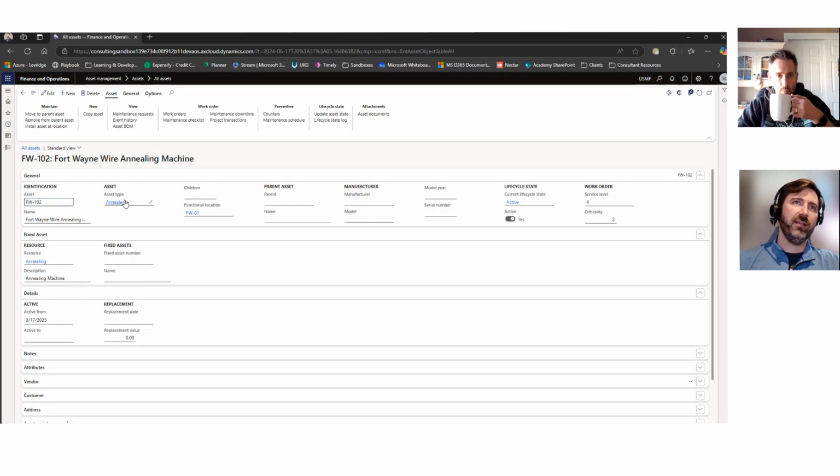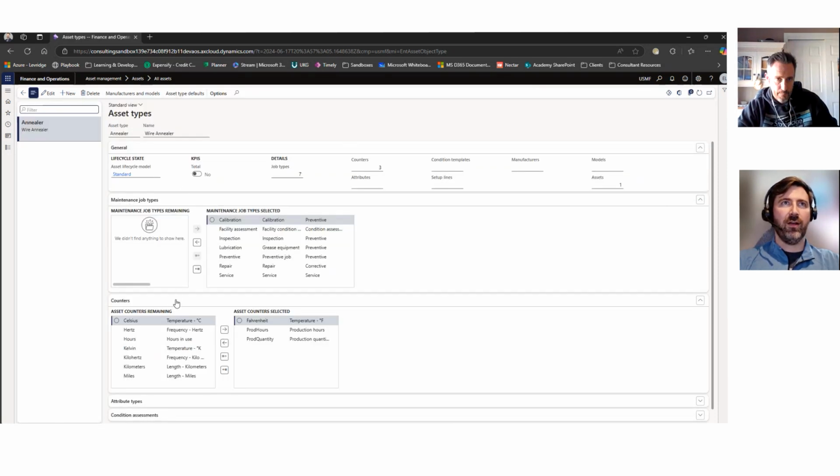And here we can highlight the asset type. In this case, our annealing machine is configured as an annealer. Clicking into there, our asset type drives a lot of the functionality that's available in the production floor execution system. So for instance, here we have the different types of maintenance jobs that can be selected from the production floor execution service. The menu items that we've selected here drive what that production floor worker has available to use when they submit their maintenance request via production floor execution.